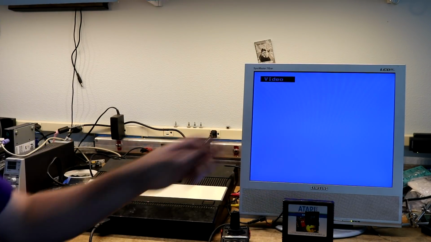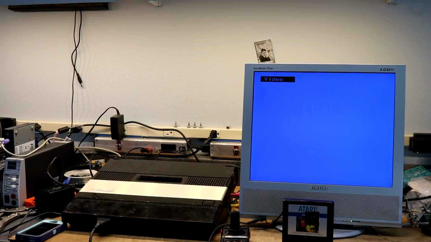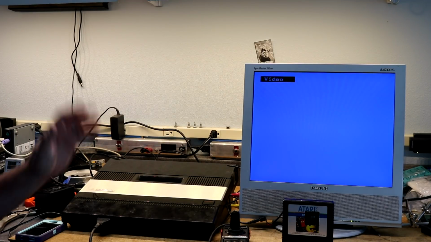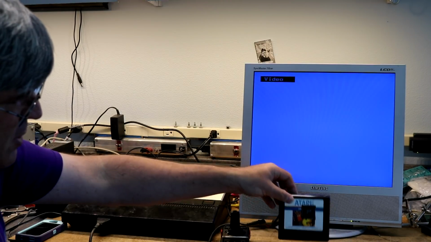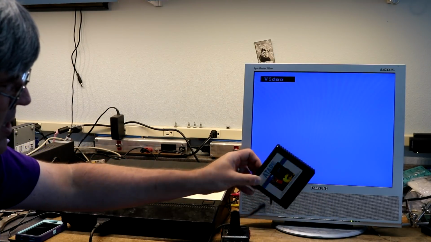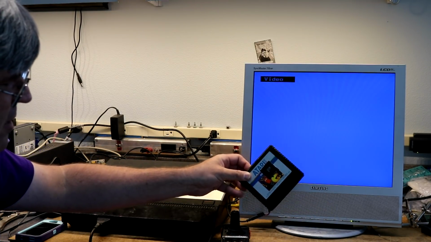Other people have built multi-ROM cartridges. You can actually find some of them for sale commercially. I've never owned another version of a multi-ROM cartridge. This is my first one, this one that I designed and built myself.